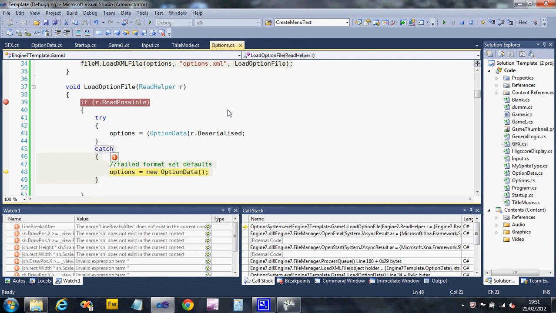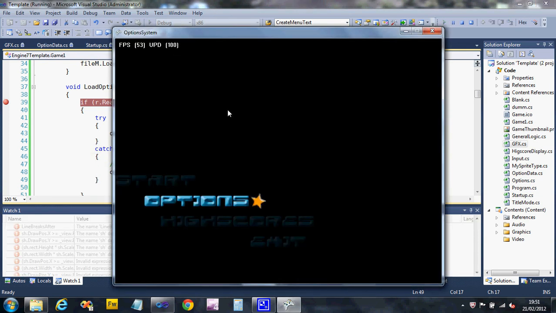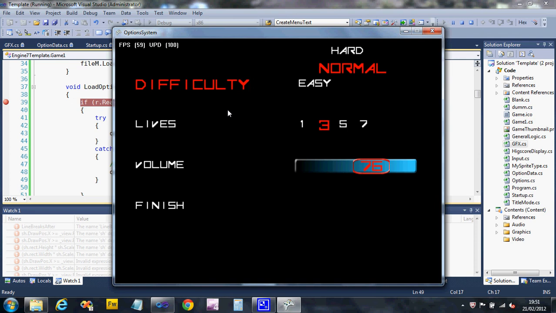So it should set my defaults now. So if I just carry on running that, so I've got normal, 3 and 76. Okay, that's what I set all my defaults to, and that's it. That's all there is to it.